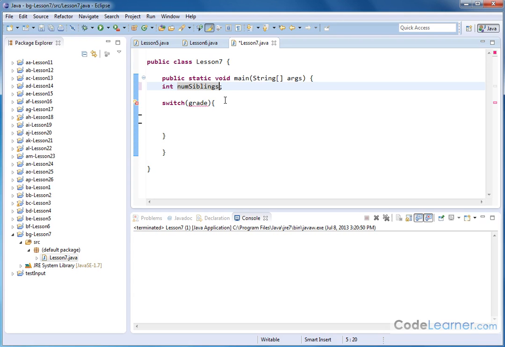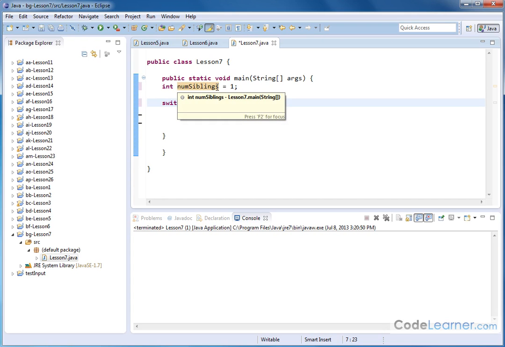Number of siblings. Let's start it off and just say, for the sake of argument, it's number 1. Now we want to do a switch on the number of siblings, so numSiblings, like this. In other words, I may take keyboard input to ask you how many brothers and sisters you have. In this case, I'm not taking keyboard input, I'm just assigning it as a variable, but you might imagine where I ask the user to type that value in.